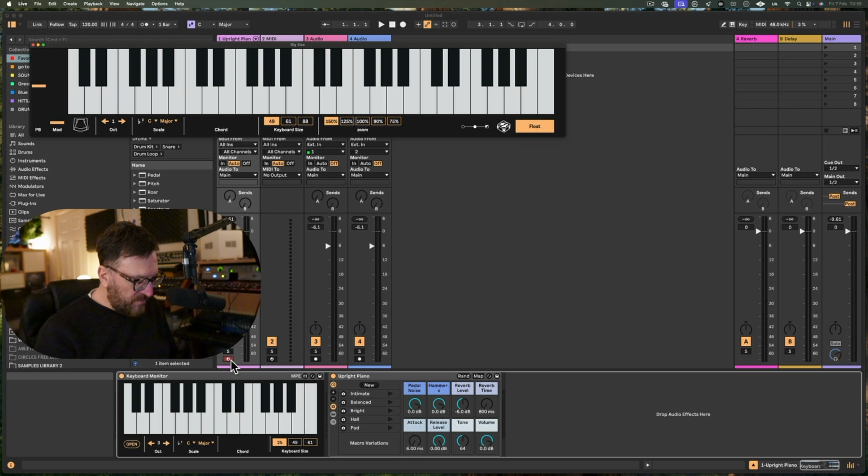So if I now play something else, it's going to work out what tempo I'm playing this at, because I'm not even counting, I'm just trying to play something.